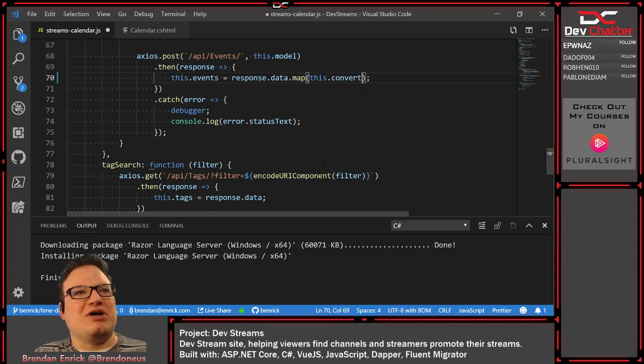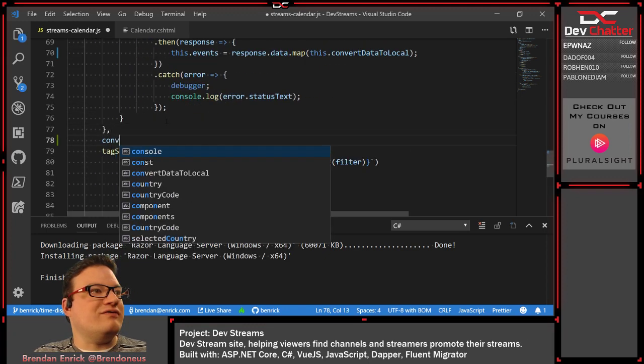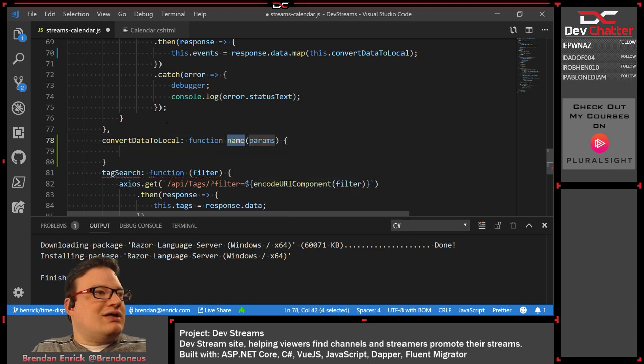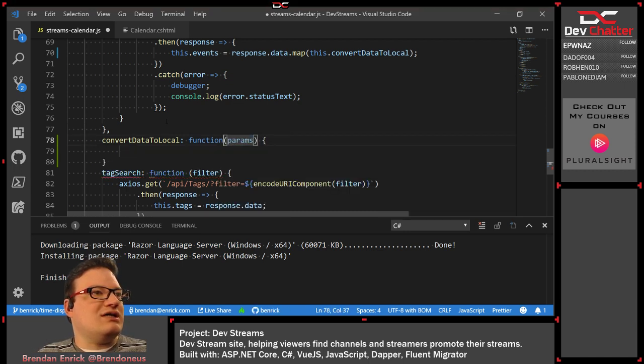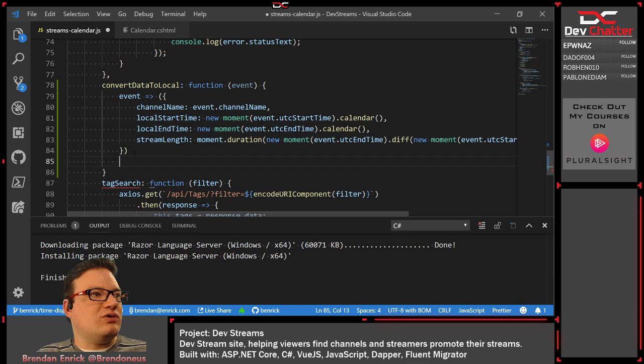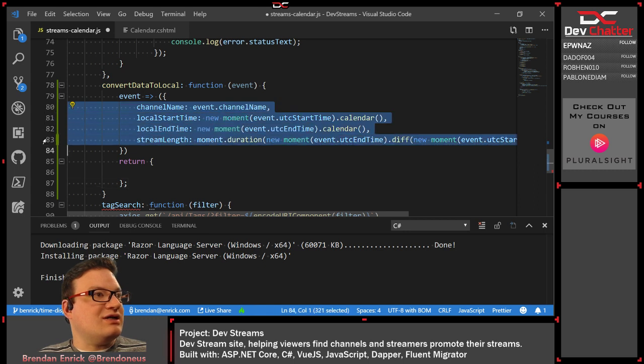This is almost like massaging the data, but I'm going to call it convert data. We'll say convert data to local. That's what the function's going to be called. So convert data to local is going to be a function, and the function is going to take in event. And it is going to return back a new object. So return the object. The object is going to be this object right here.